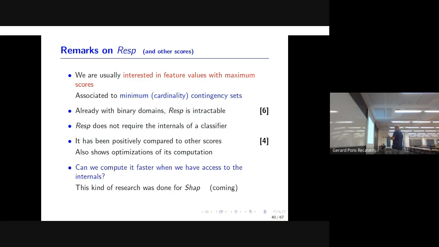A question that is open, not addressed so far, is: can we compute responsibility faster when we know the internals of the classifier? Okay. And I'm going to show you that we can do something like this, that I propose here for SHAP. I want to have some time to tell you about the most recent research that we have done. This kind of research was done for SHAP, and I'm going to tell you a little bit about this. But for RESP, it is completely open. If someone wants to do research, this is an interesting problem.